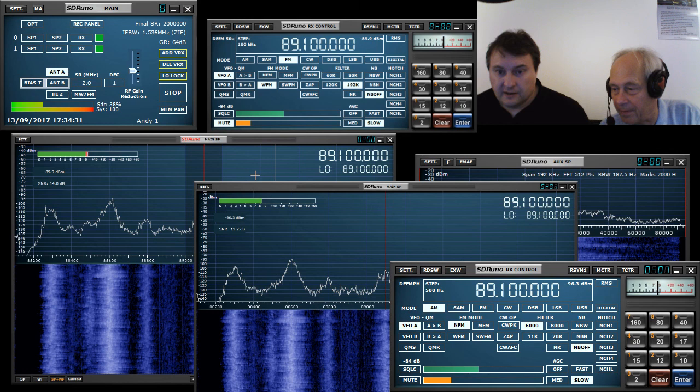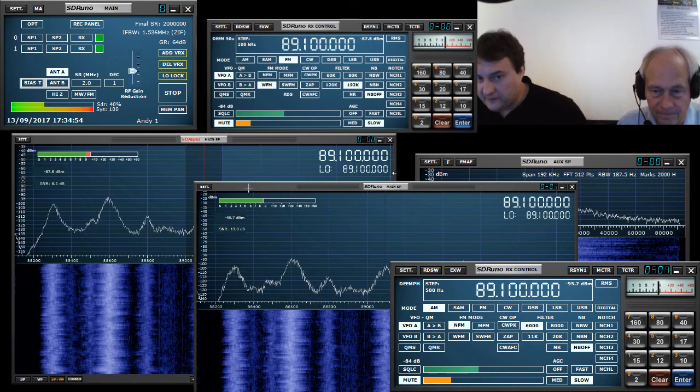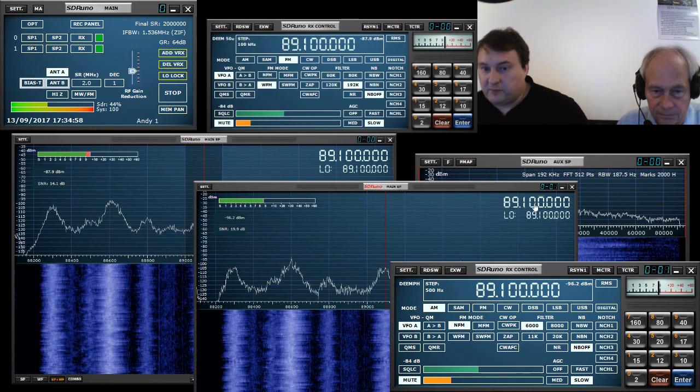Okay, so let me just quickly cover that again. We've got now 2 virtual receivers on the same piece of hardware, same RSP. They both start at the same frequency, so they're both on 89.1 megahertz. You can tell in the top right hand corner of the SP1 window which one is connected to the VRX0, which is the 2 zeros there, and this window here is VRX1.